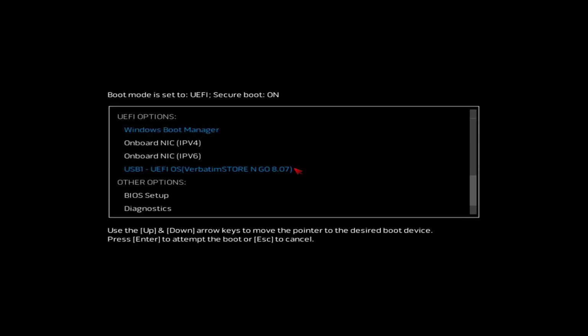I've turned on the computer. As soon as I see that Alienware screen, I start tapping F12, and then I get a boot menu. I'll come down to my USB stick, and now it is booting from the USB stick.